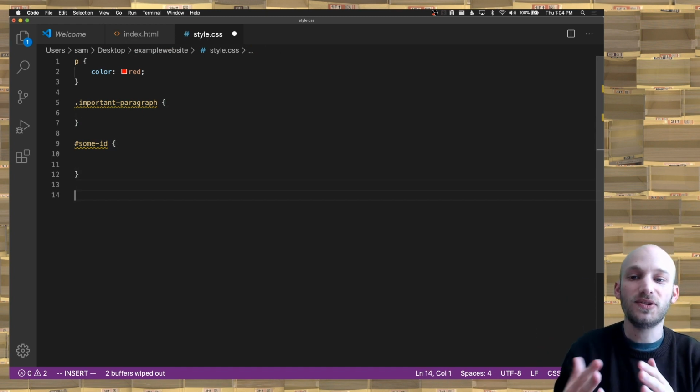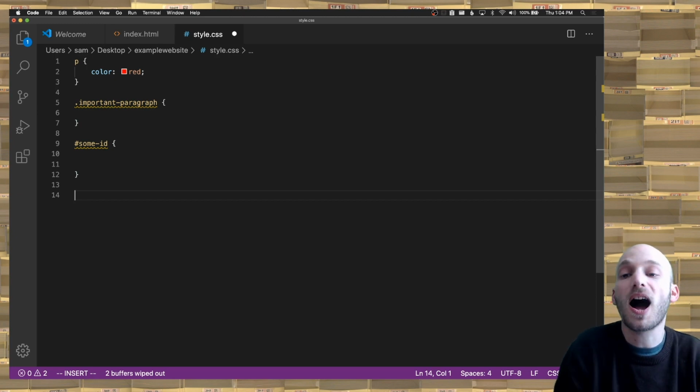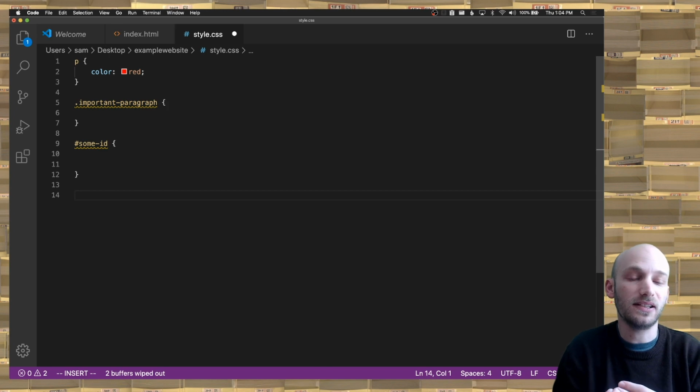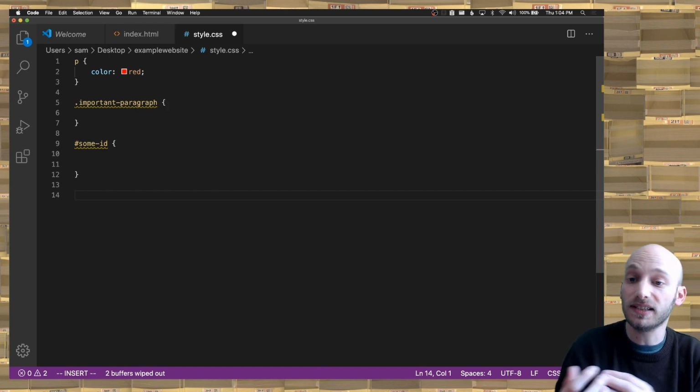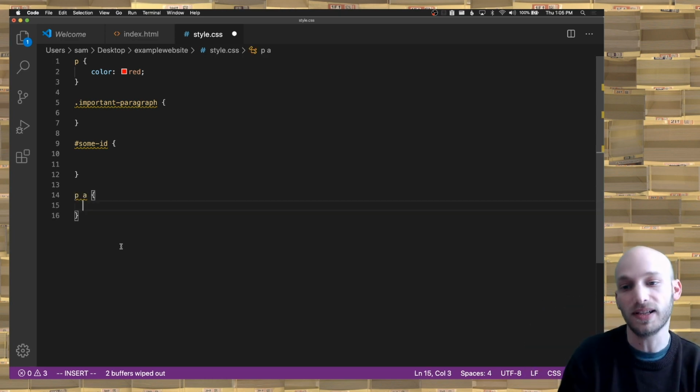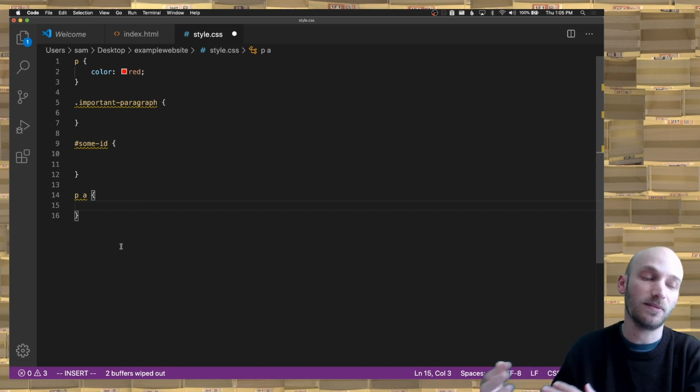You could also do more complex styles. So let's say I wanted to style every single link inside of a paragraph. I could write P and then space A, and it doesn't matter what level inside, just every single A tag that has at some point a parent that's a P tag.